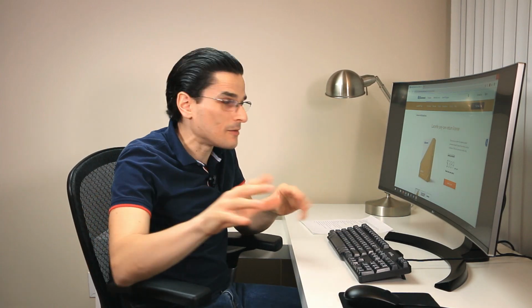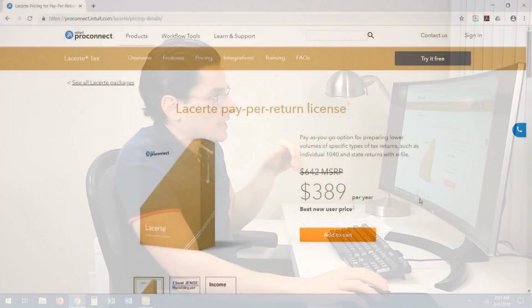So to wrap up the benefits and put a cap on all of these advantages, I'm going to talk about probably the most controversial benefit that I feel that Lacerte has, and that's the price. I know. Hold your tomatoes for a second. Just hear me out. So on the Lacerte website, you see the price here.